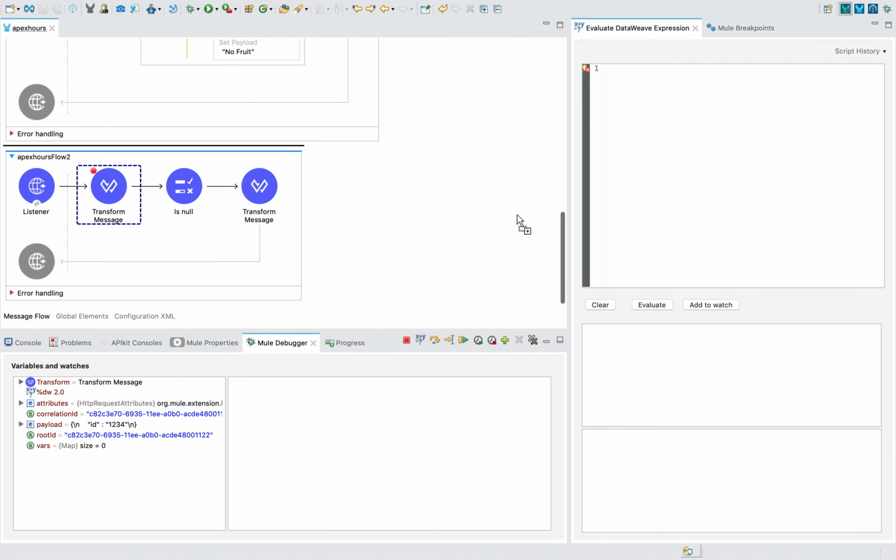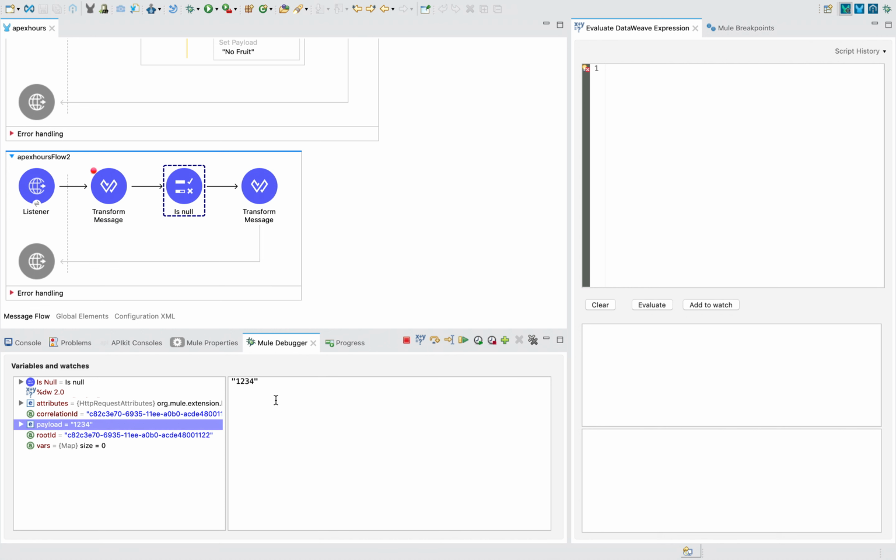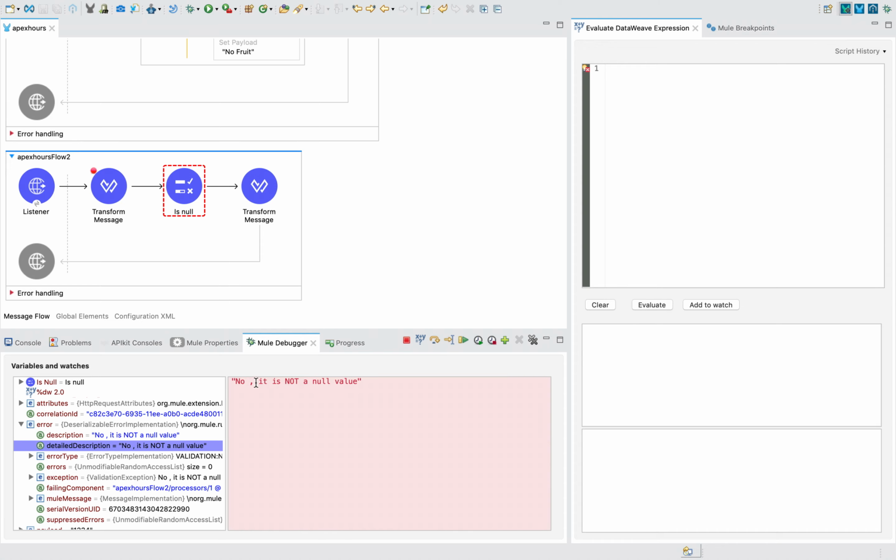It is not judging whether it is a number or something like that. So here you can see ID. Yes. Now payload value is 1234. Now question is, is it null? No, it is not null. So when you get answer no, it will fail because no, it is not a null value.